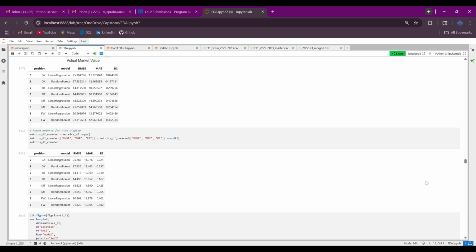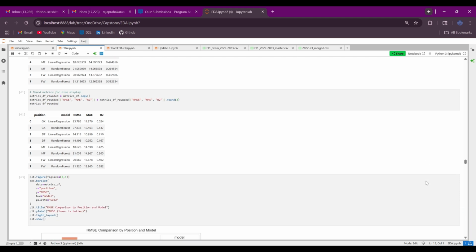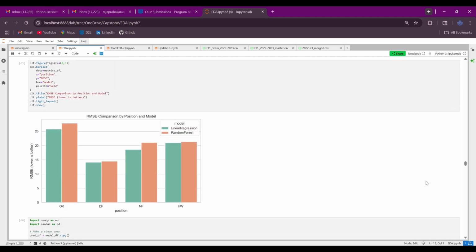Here are our model results. We can see that linear regression consistently performs better than random forest, especially for midfielders and forwards. That's why we selected linear regression as our base model for the value prediction. This comparison helped us understand which position the model struggles with and allowed us to make an informed choice before predicting market values.